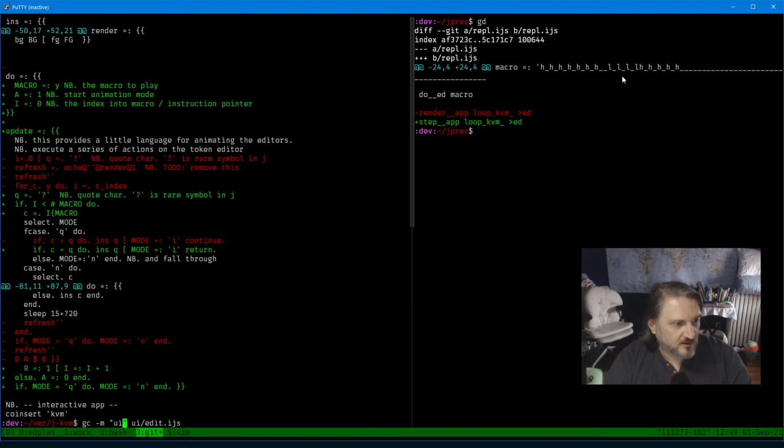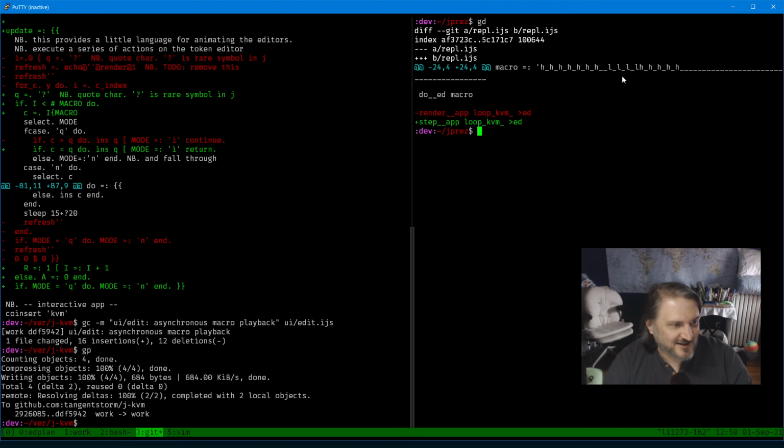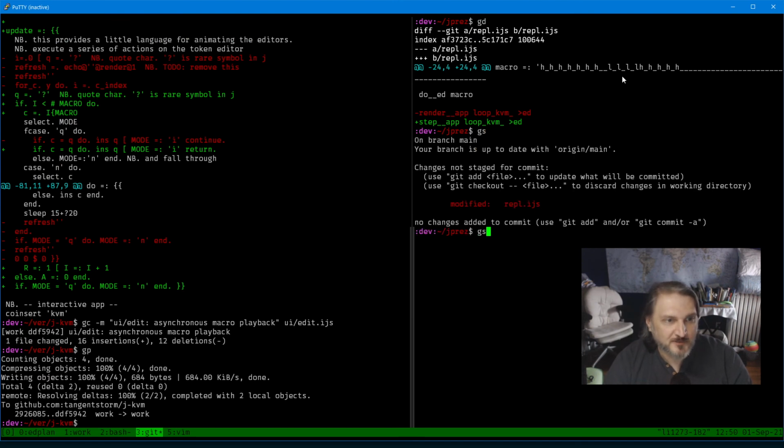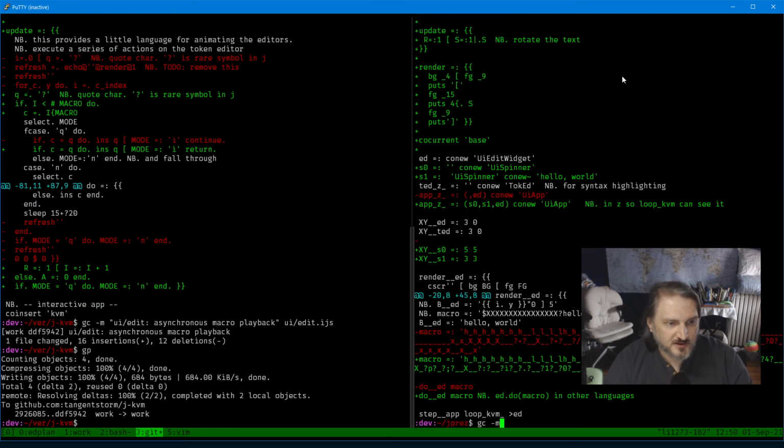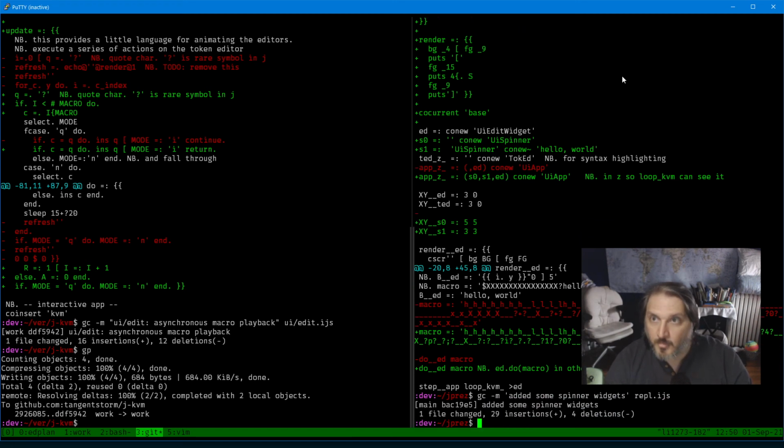UI edit. Macro play, move macro playback to asynchronous macro playback. Semi-asynchronous because we still do have a sleep in there. And then now we've changed the REPL again, GD, get diff, and then have this. Again, this is kind of like a little scratch thing, but added some spinner widgets.